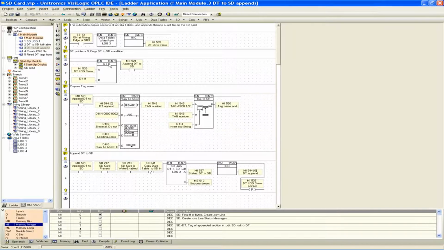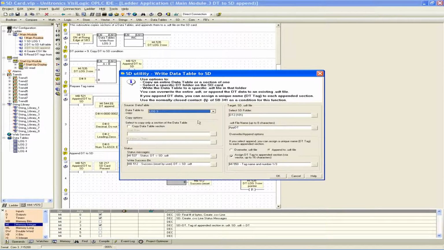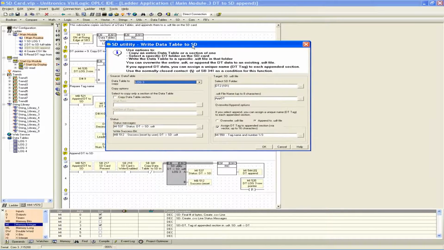So subroutine number 3, again, you can see it looks almost identical to subroutine 2 because it pretty much is. We're using the same function block, data table to SD, again found under SD menu, SD utilities, write data table to SD UDT file. If we look at the block, again, you can see it's identical to the previous one. We just have our different source data selected.